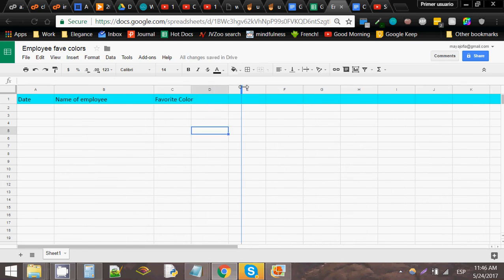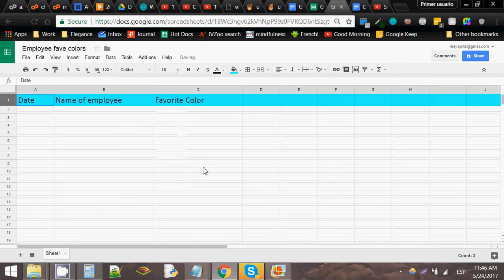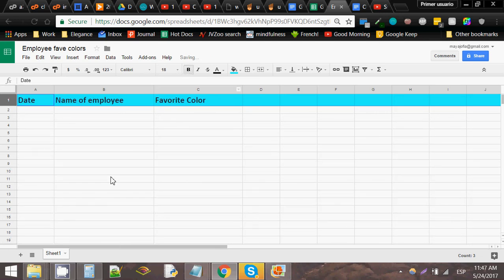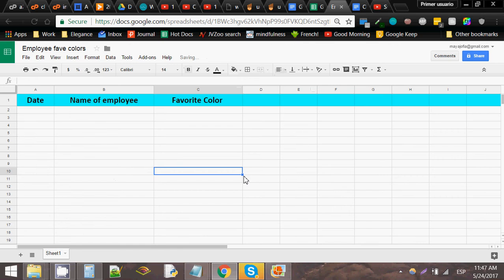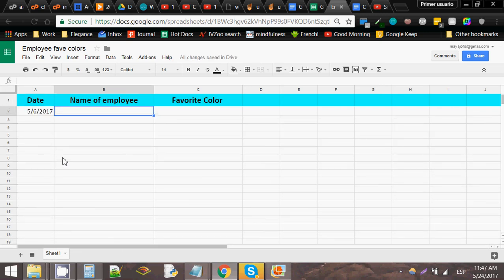So, favorite color, awesome. Okay, so I also like to make this first line a bigger font. So I'll make it an 18. I'll make it bold. I might center it, right? So, that's beautiful. Then I just start filling it out. So 5, 6, 2017, whatever, and then amber, yellow. And that's the finished product.